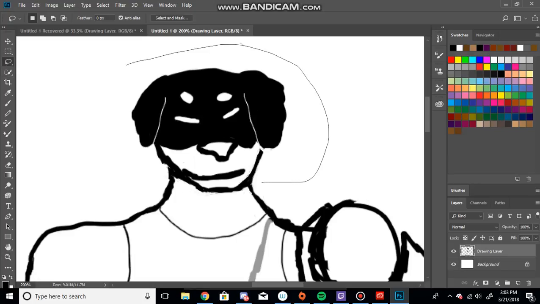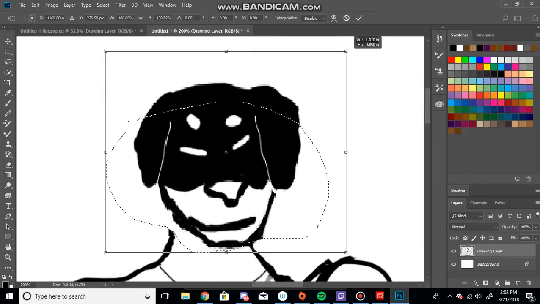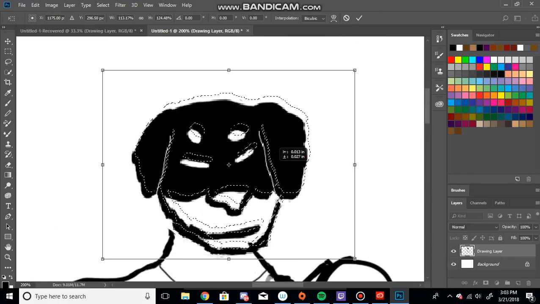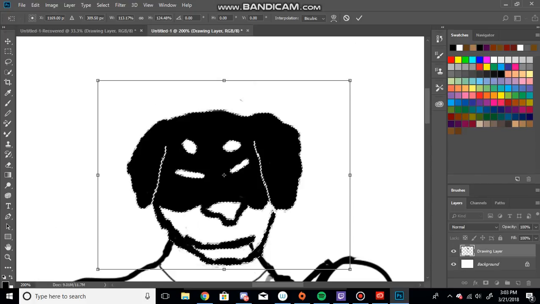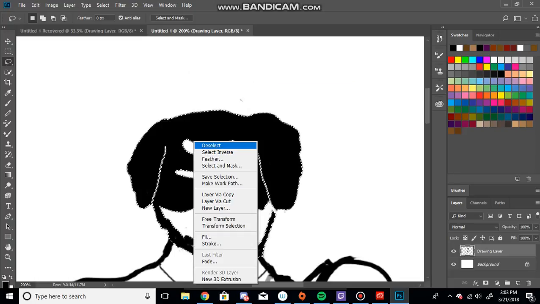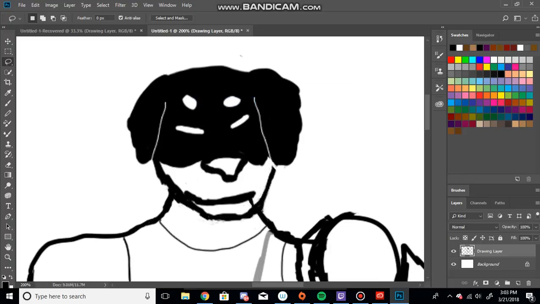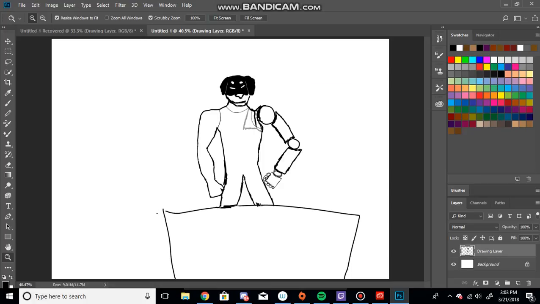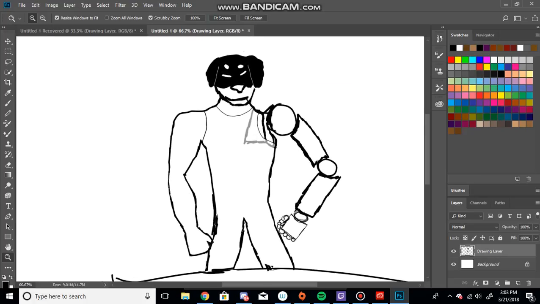So what I'm going to do is this, cut off right there, cut off right there, and then we're going to free transform, and make it a bit bigger. Not a lot, just enough that it makes more sense. Deselect. Fit screen. Much better. Now the head seems like it's there. It's not like I'm a shrunken head. Haha.